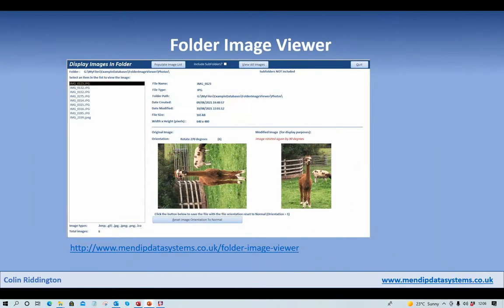With JPG files, as some of you will have found out, there's an irritating issue that when loaded into Access, they are rotated anti-clockwise by 90 degrees. So for example, an image which is actually in portrait form like this will look as it shows you on the left there. The program reads the orientation information from the EXIF data and then rotates it by the appropriate amount, as you can see here. That is available from mendipdatasystems.co.uk folder image viewer.